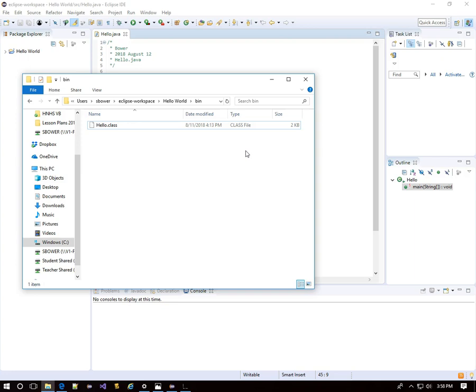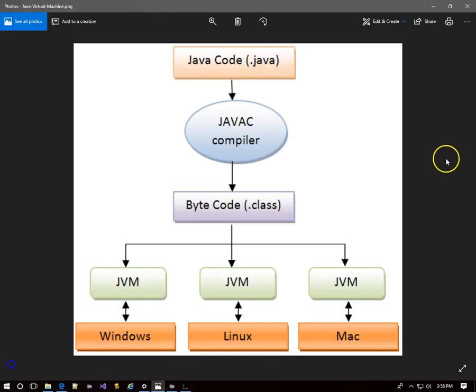So what happens? Well, Eclipse has a compiler. Word does not have that. Notepad++ doesn't have it. So our .java file we wrote in Java code that we could read is compiled into a .class file that, as I said, the Java virtual machine can read.